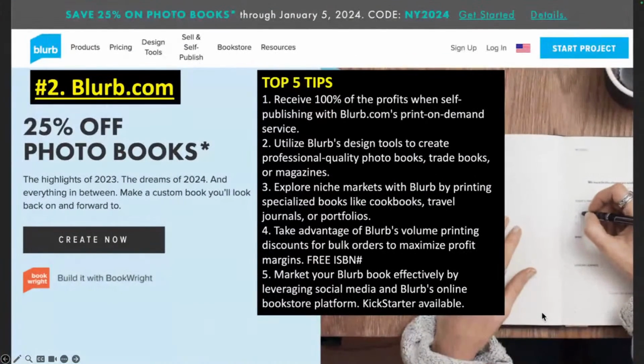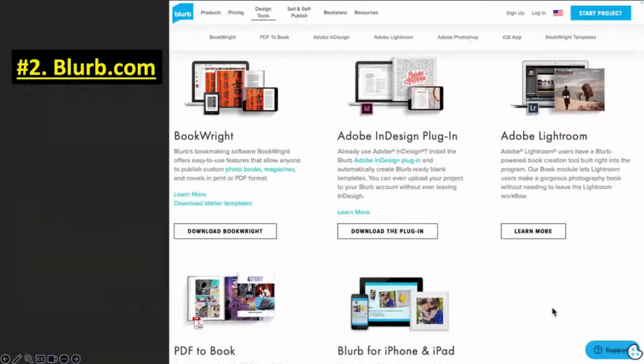All right, so Blurb. Blurb is for book publishing, and here are some of the things. You get 100% of the profits. Each book is going to cost a different amount. They have many different styles of books. You can use their own software called Bookwright and completely design everything right there. You can use the plugin for free that downloads into InDesign. So if you're a graphic designer, you know InDesign, you can design the book and export right to their application.